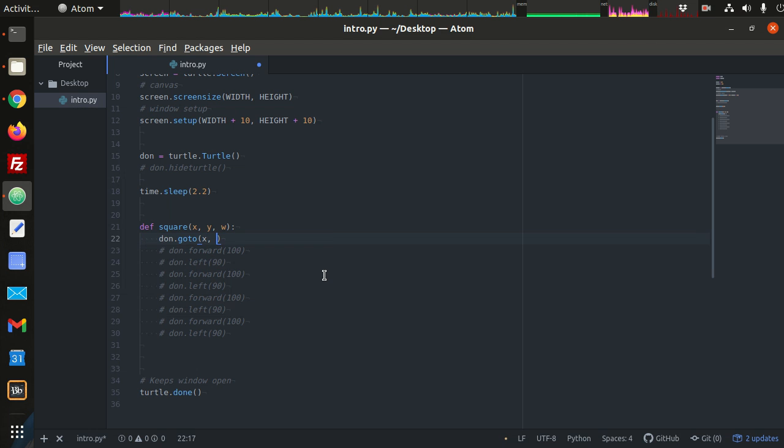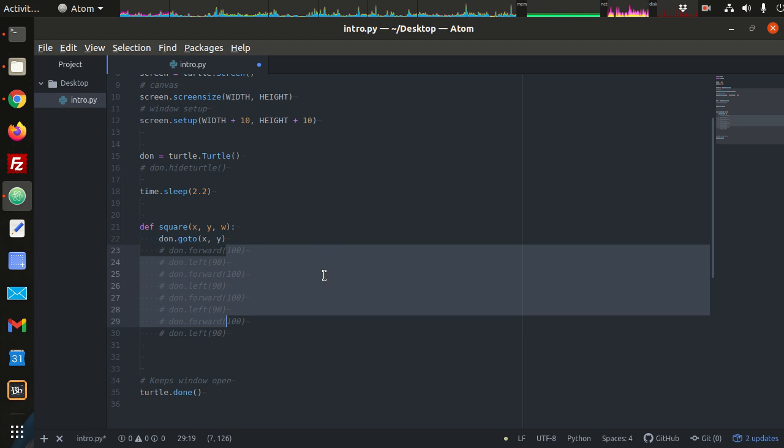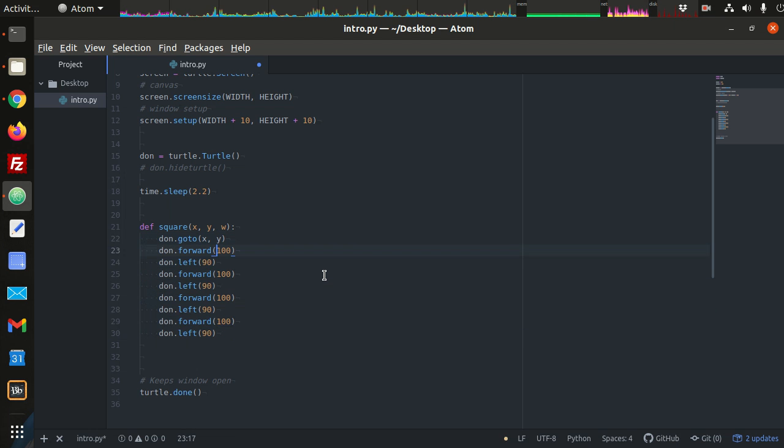So x and y, and then I might want to draw my turtle, but I'm going to use my width instead of 100. Now I'm still going to turn left 90 degrees each time, because that's what a square is, right? It's all sides of the same length and 90-degree angles. So that's how it's a square function.